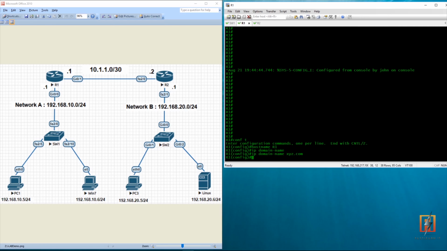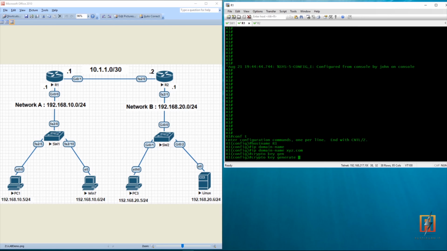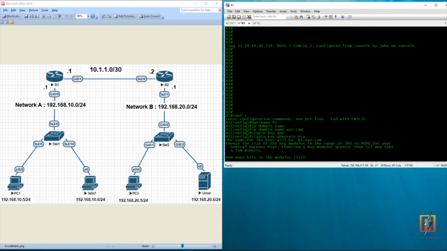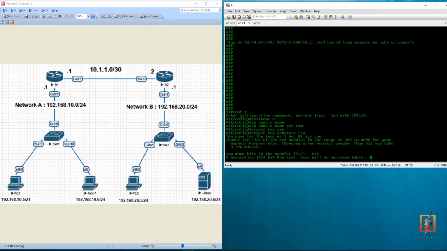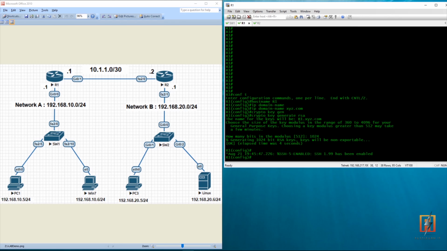Third command, you need to generate the encryption key. In order to generate the encryption key, you will use the command crypto key generate rsa. Enter. Then it will ask how many bits in the modulus, which means what is the size of the key that you want to use. I will use 1024 in order to make it more secure, right? Then it will generate the keys.